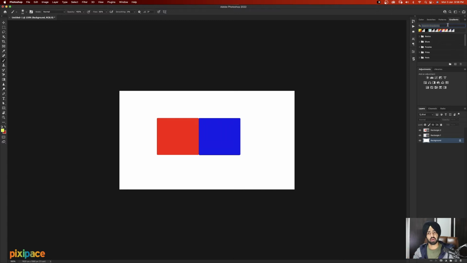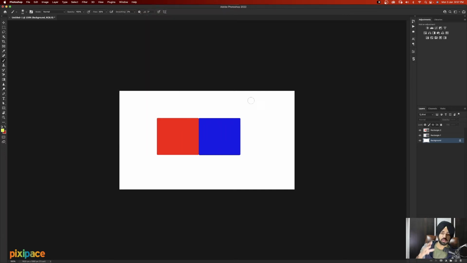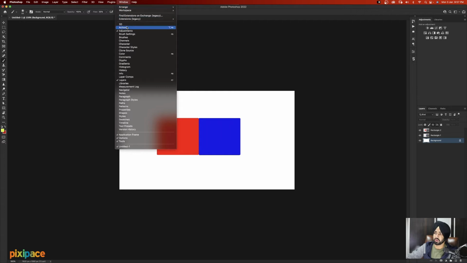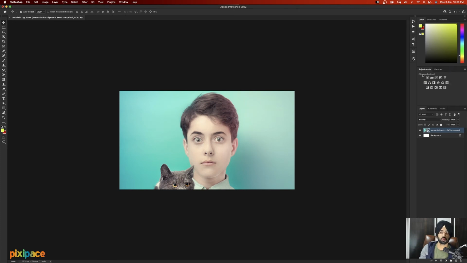Everything can be moved. And suppose if you don't want a gradient right now, you can delete any particular layer by choosing close, or you can close the complete group, like there is no colors panel. But right now I want to show the colors, so just move to window and here you can see the colors and everything is back. Now let's move to our second panel, that is adjustment panel.